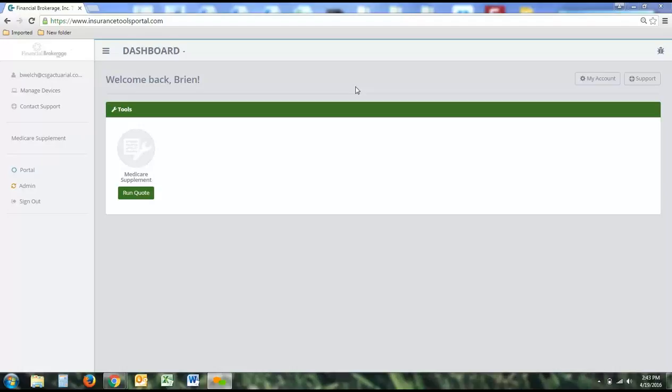What you're seeing on the screen in front of you is just the home page, or the page that you'll see when you get logged into the tool. We call this page the dashboard. From this page, you can do a couple different things. One, as you can see, is run quotes. So if you wanted to go ahead and run a Medicare supplement quote, you just need to click that green button there, and it'll start the process of running a quote.